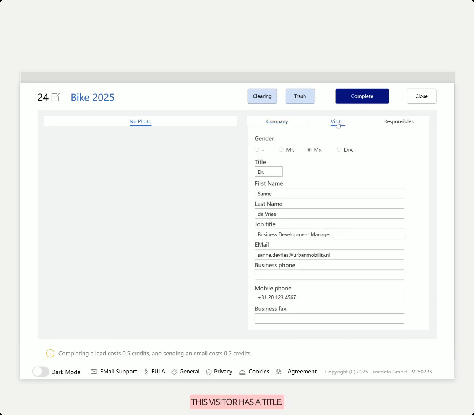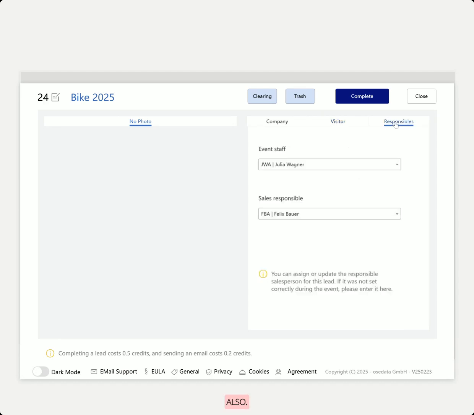This visitor has a title, Doctor. The last name looks correct because D is part of it. Validation was okay. Let's check the responsible. Also good. We can complete this lead.